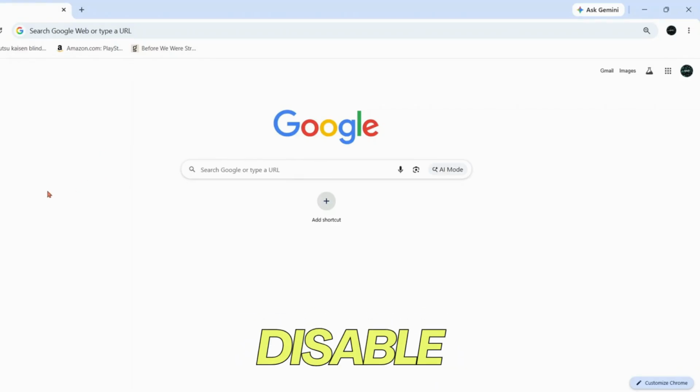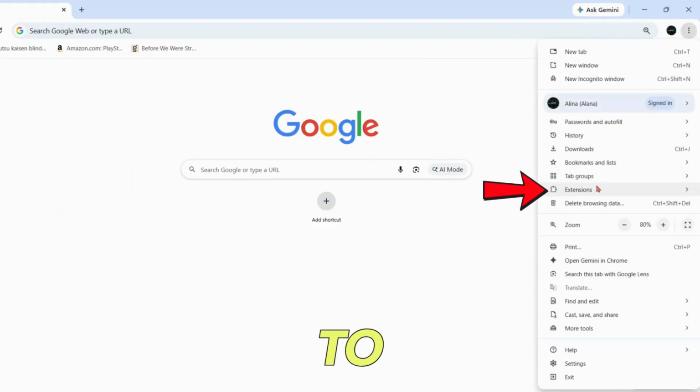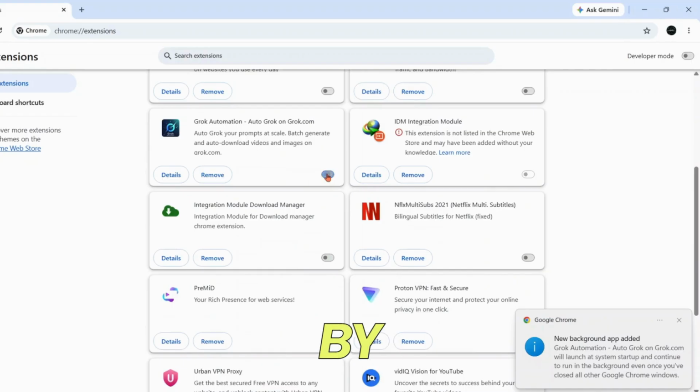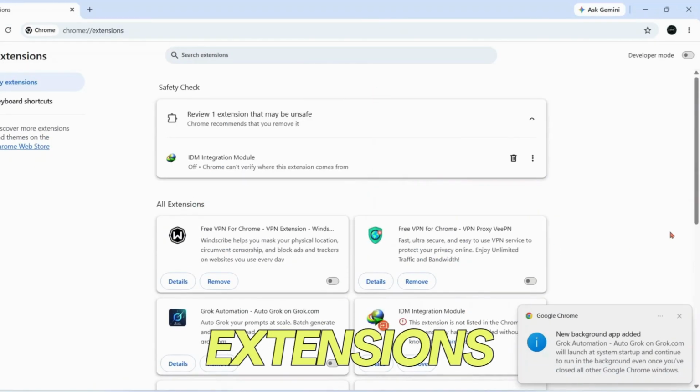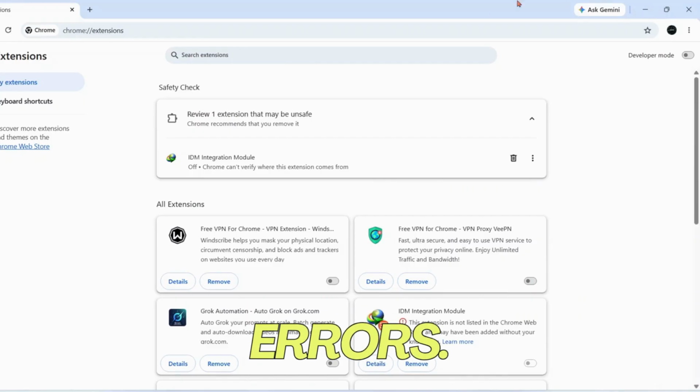Another fix is to disable your browser extensions. Open the three-dot menu, go to Extensions, and temporarily disable your installed extensions one by one. Some extensions can interfere with website permissions and trigger 403 errors.